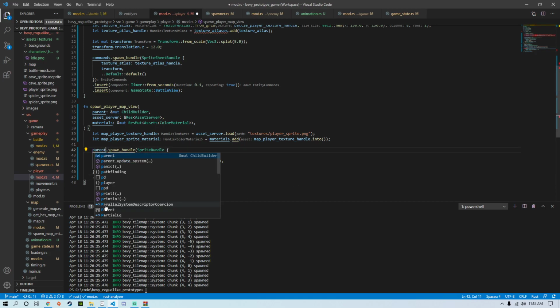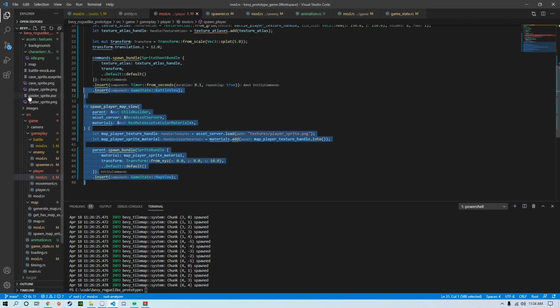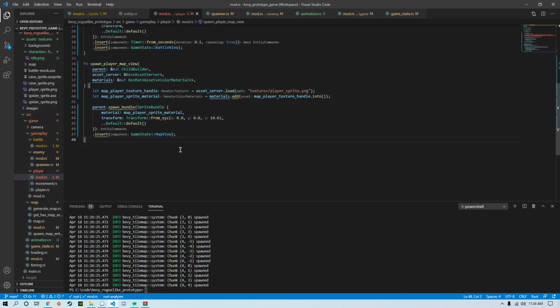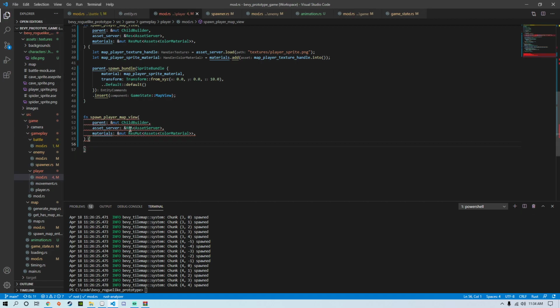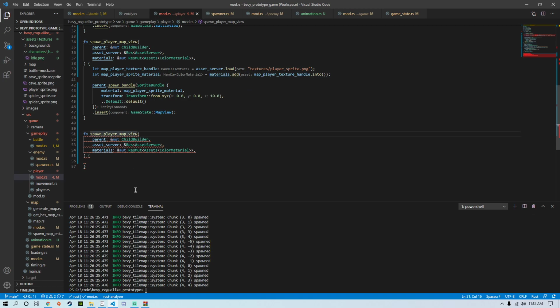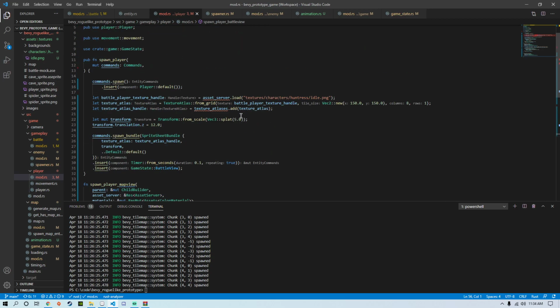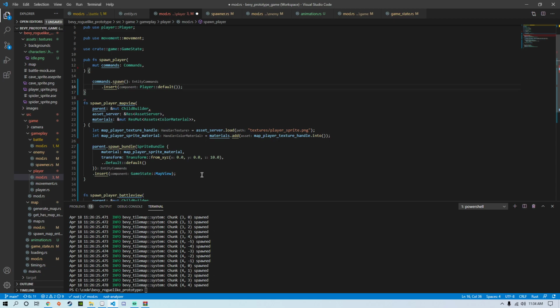This would be parent. And we can kind of just copy some of this and delete some of it. And this would be spawn player battle view. Actually, yeah, I'm just gonna delete that node. And all this stuff gets copied to there.